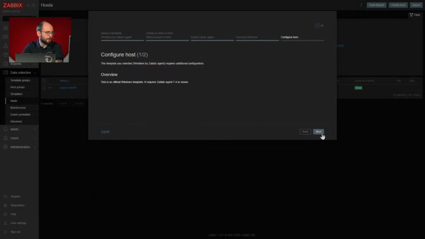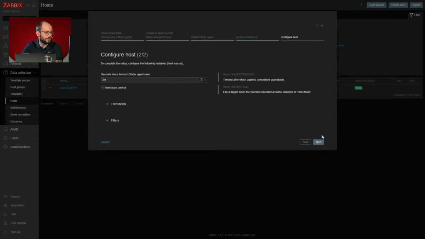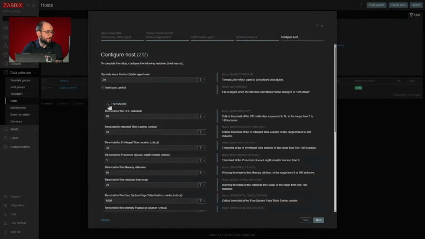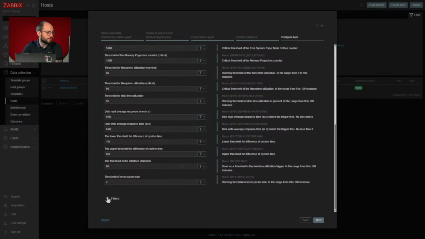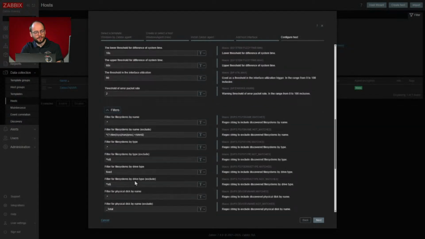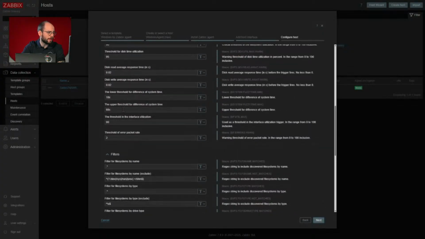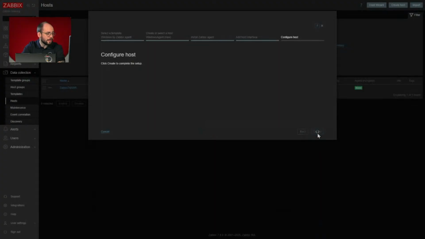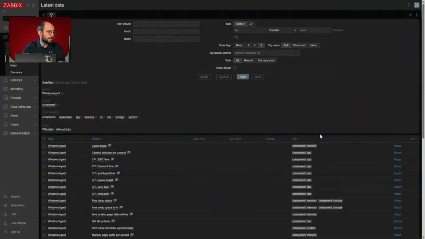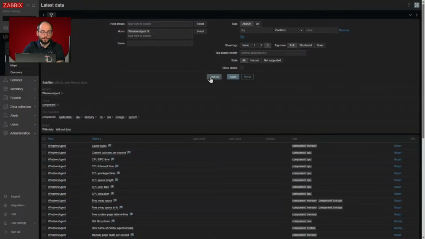Finally, I get an overview, no additional comments for this template. And I can populate, once again, various macros. And once I've installed the agent via that command and populated these macros. So we have different thresholds, right? Threshold for interface utilization, threshold for disk write average response time. I can click next, click create, and it will open my Windows agent host over here. So it's created.